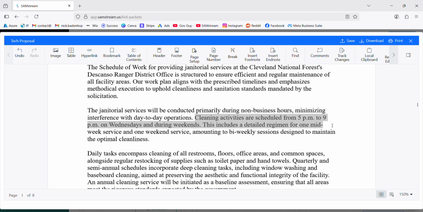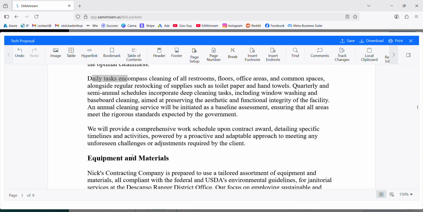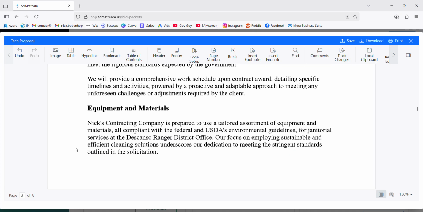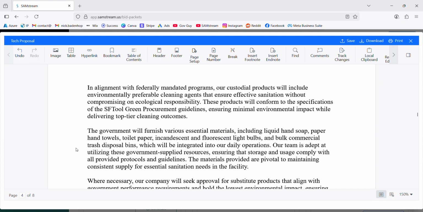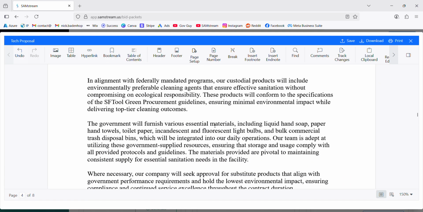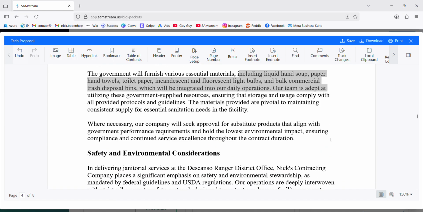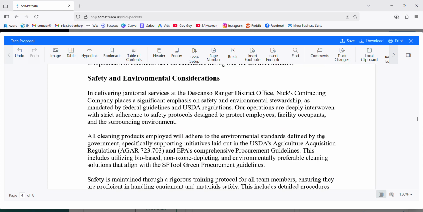Our AI has pulled all that information and put it in here. It's put together a schedule of work. The AI knows that we need to be cleaning from 5 p.m. to 9 p.m. on Wednesdays and during weekends. It knows that there is weekend services and bi-weekly. It knows all of that. It knows the daily tasks. It knows the annual tasks, and is going to put that in there so that the government knows that you know. It's going to let them know any equipment and materials that they've specified that we are going to be using on this job. It knows that we need to supply hand soap, paper towels, toilet paper, light bulbs, and commercial trash disposal.